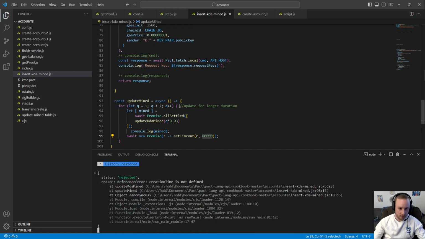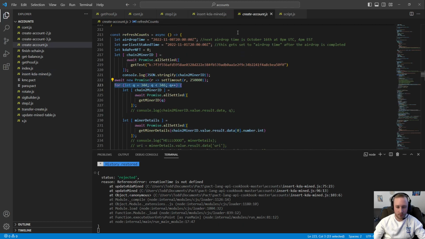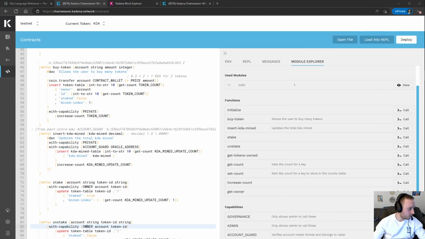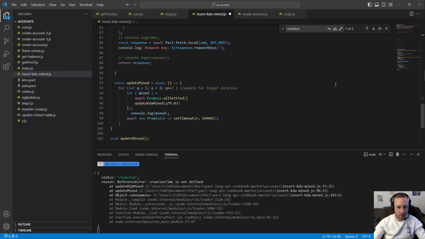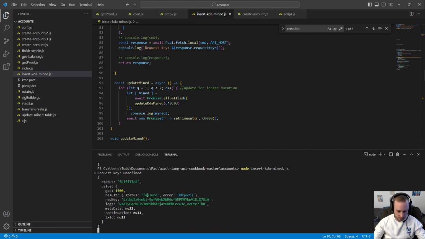Rejected. Creation time is not defined. Perfect. Create account. This is a little dangerous for me to be doing this on this screen. I have secret keys on here. Creation time. Okay, I forgot a line of code. No problem. Line of code is back. We'll get rid of that. We got an error for some reason, so let's figure out why.